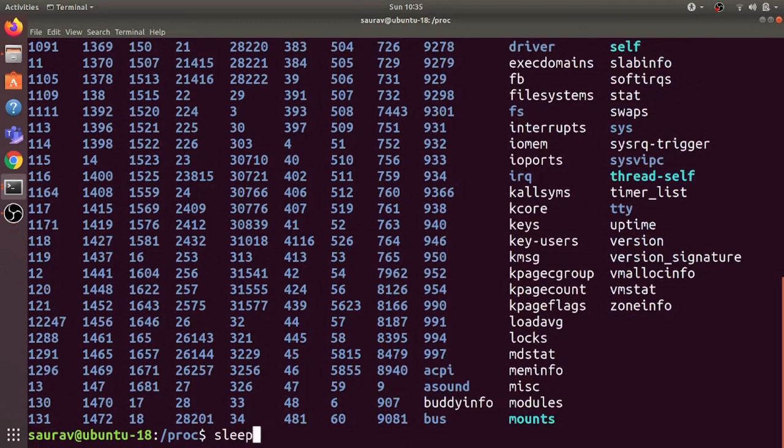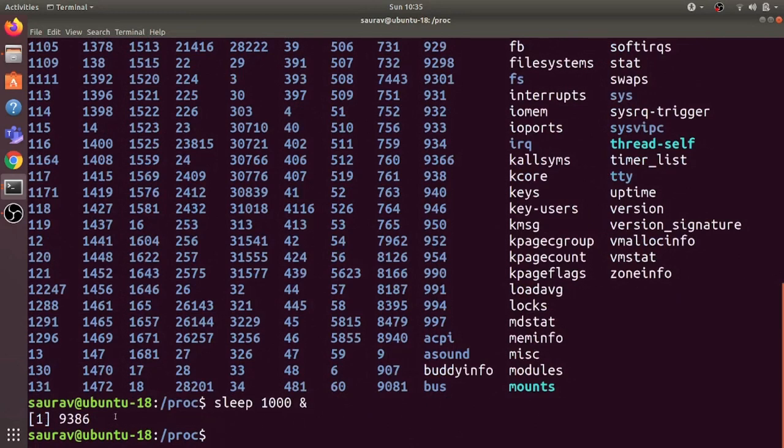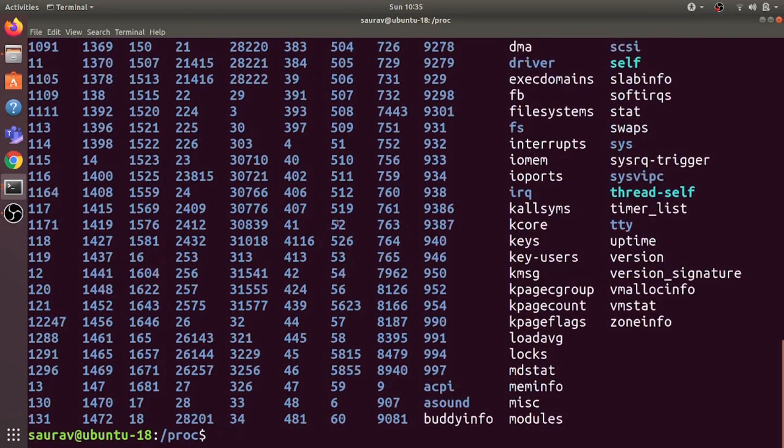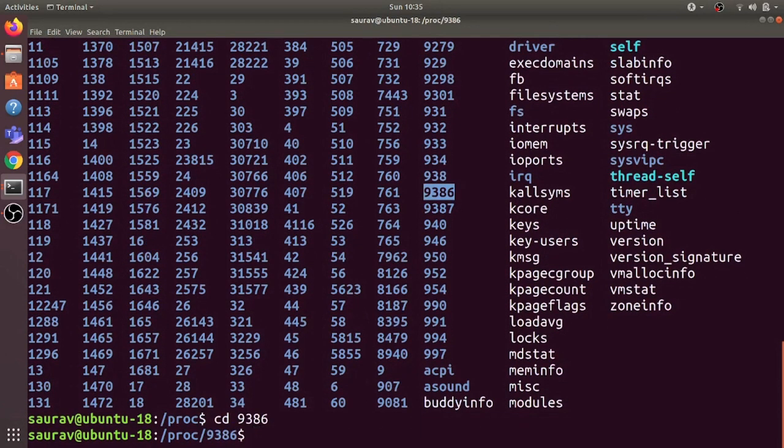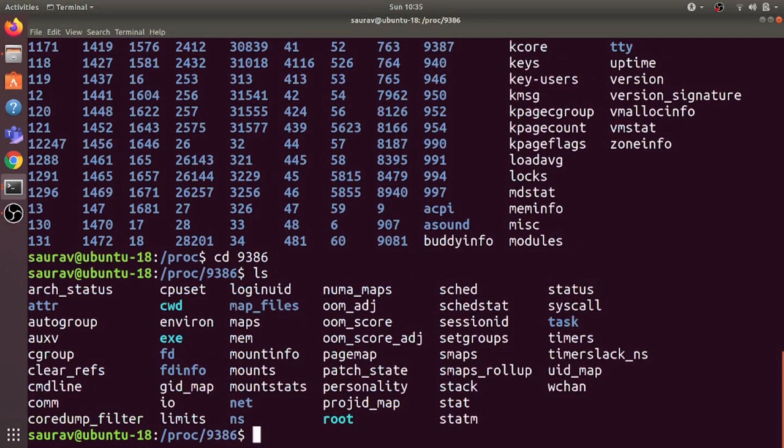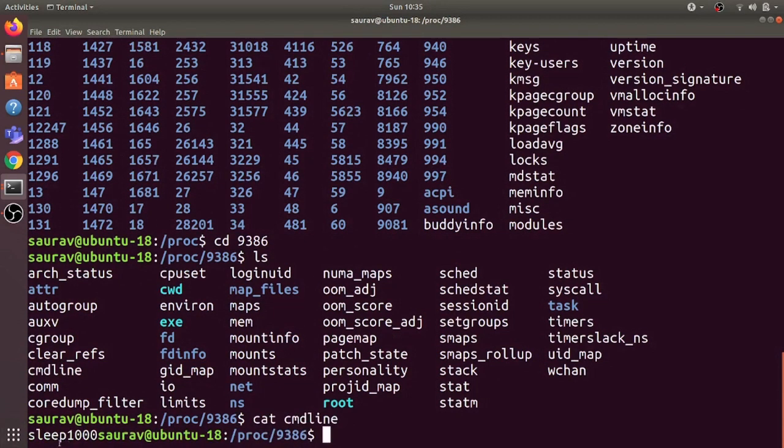Let's start a sleep process, sleep 1000 &. Okay, so we have 9386 as the PID. Let's do ls. You can see that here we have the 9386 directory. Let's go inside that directory and see what all files are there. There are a couple of files. Let's start with cmdline. It will give me all the command line arguments which were used to start this process. We used sleep 1000, so it's showing me that.